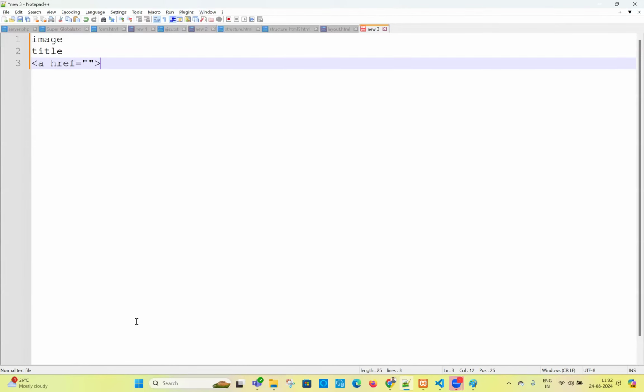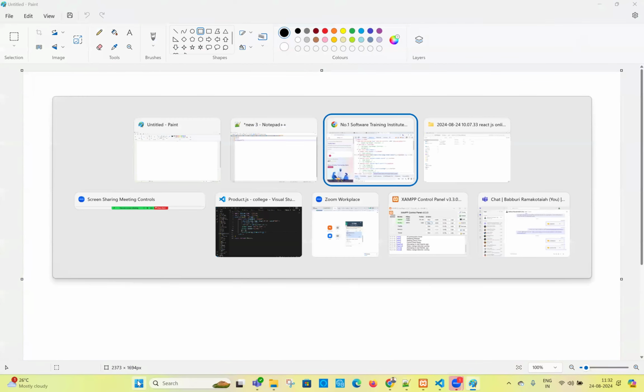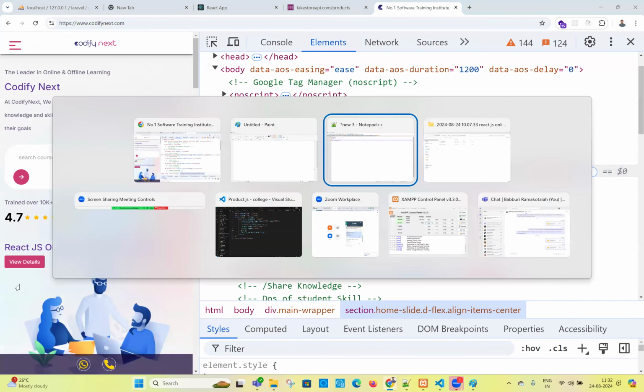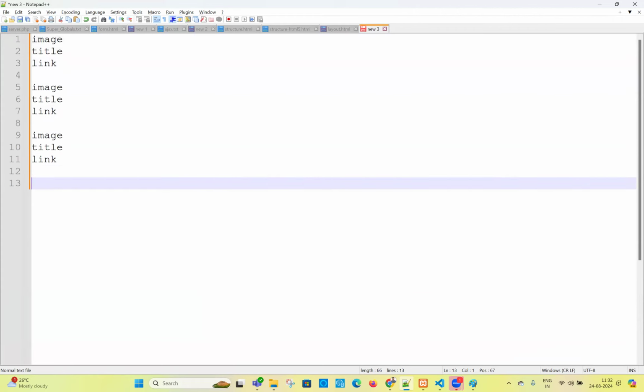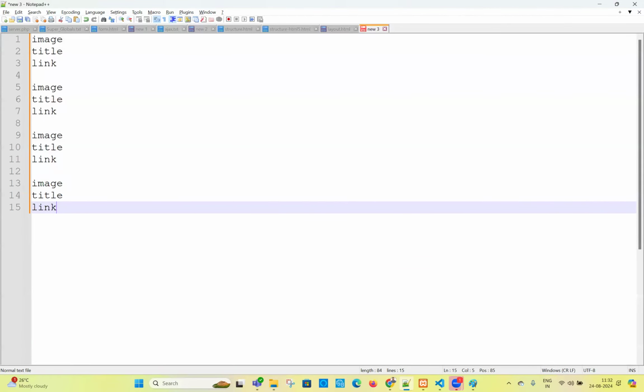Every service should be like this. So how can I display the image? Definitely remember, you want to display it like this, and you want to display the link also like this. How many do I want to display? I want to display 4 like this. 4 images, sir. Every image should have a title and link.